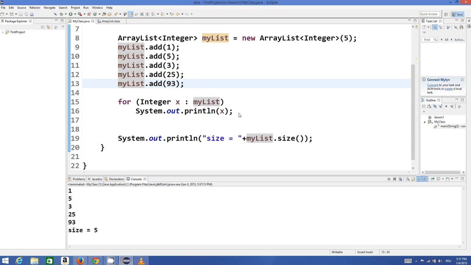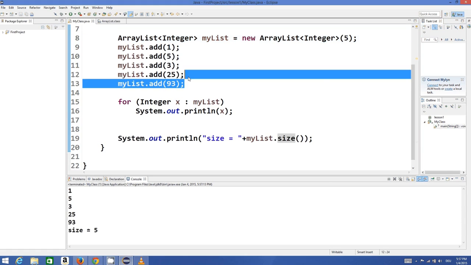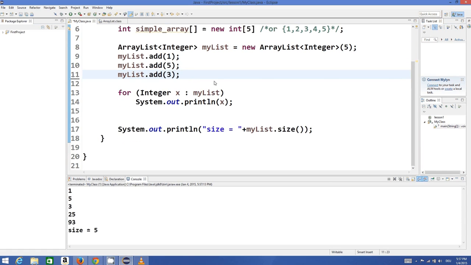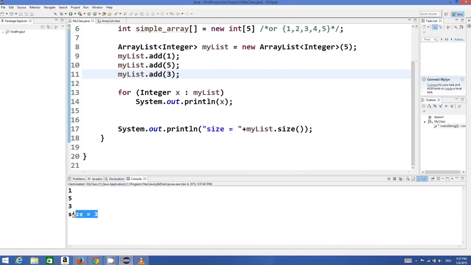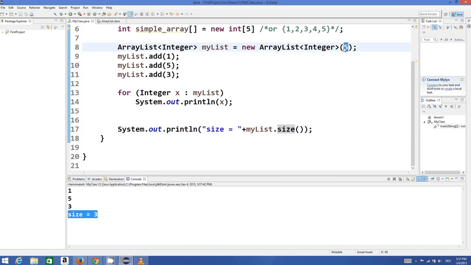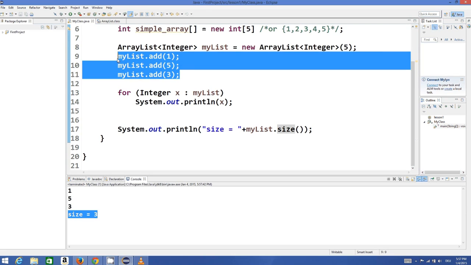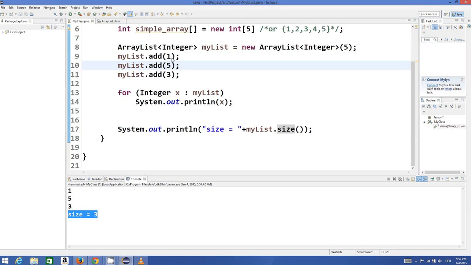So bear in mind this size shows the number of elements contained by the array, not the initial size we have provided. For example, we have provided an initial size of 5, but we have only added 3 values to the array, right? Now once we run the program, it says size is equal to 3. So this size is not indicating the initial size, but the number of elements contained by the array. So we have added only 3 elements, then the size will be 3.